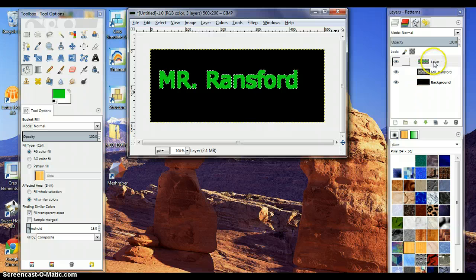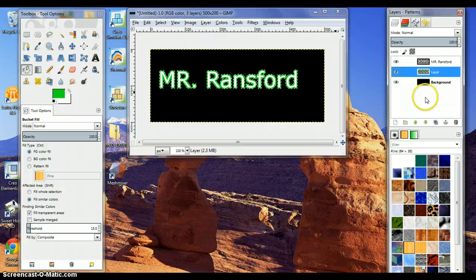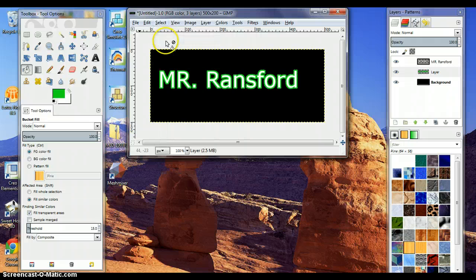And then we're going to take this layer that we made green, and we're going to move it behind my original text. So now you can see the background of my lettering is green. Then we'll go up here to Select and None.